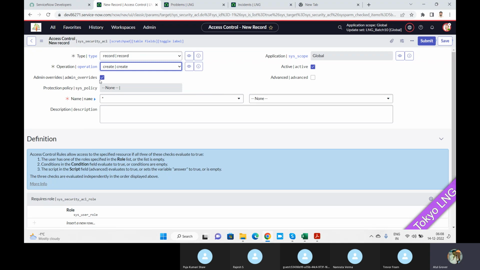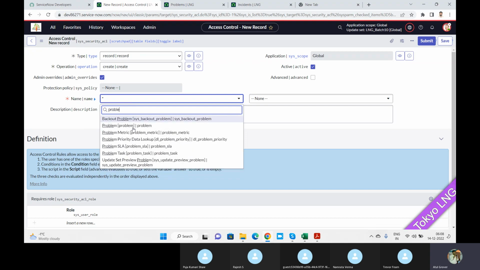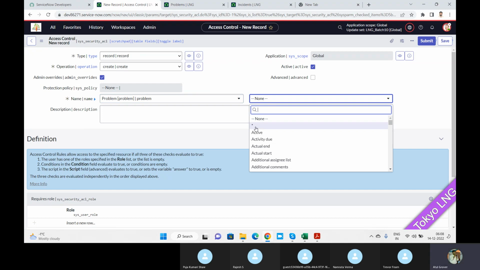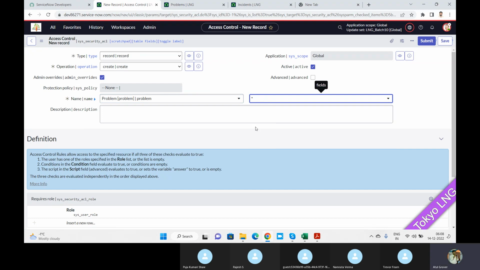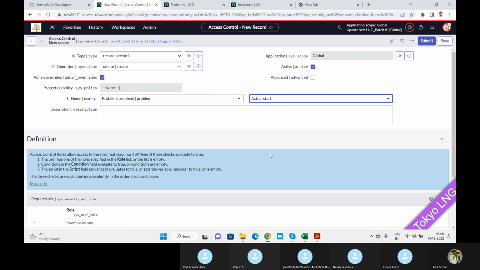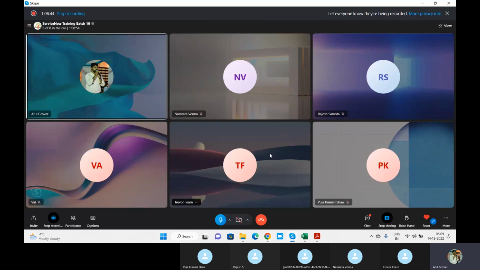Another point. Now here the table name comes. On which table do you want to apply this ACL? I want to apply it on the problem table. If I put problem and put asterisk, it is a table level ACL I'm creating. If I put the actual field, it means it is a field level. I'm doing it here. Let me come back here. Clear everybody till this point.